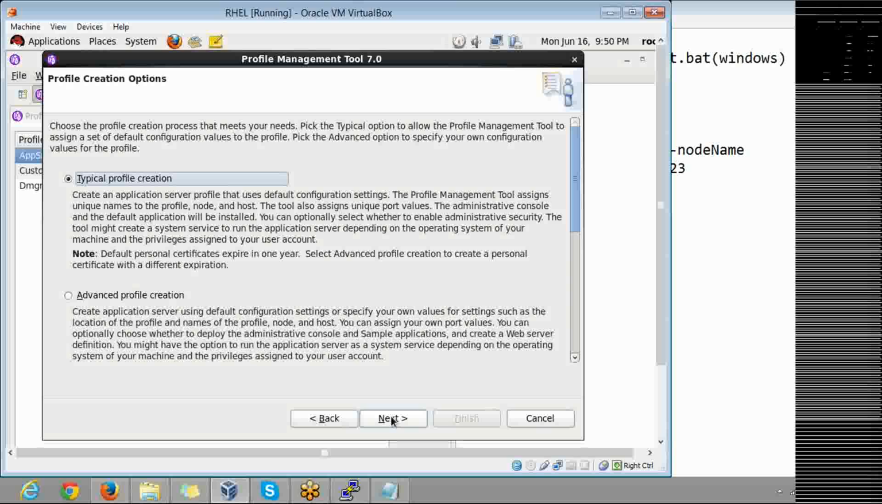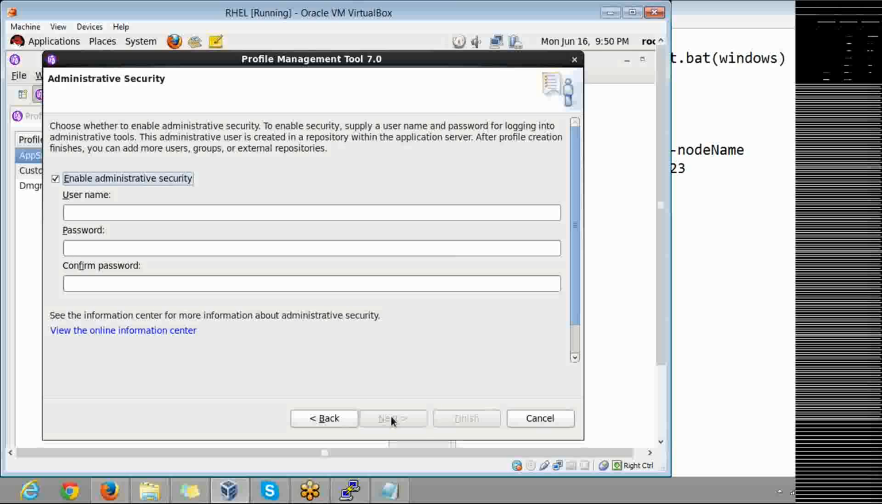I don't want to create a profile with the advanced option because it will be very detailed. I want to cut short the profile creation and enter only those options which I as a WebSphere admin have to modify. So I'm going with the typical profile creation.